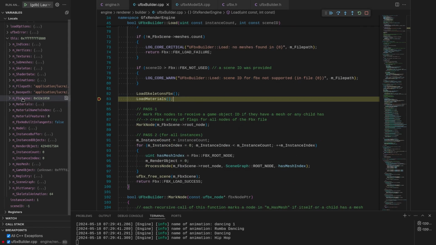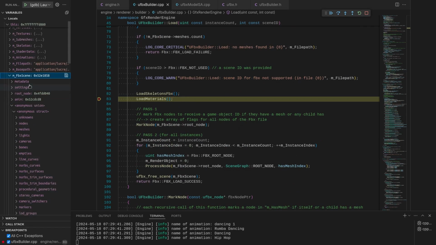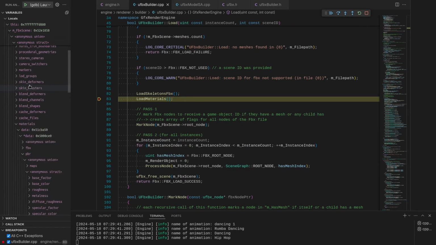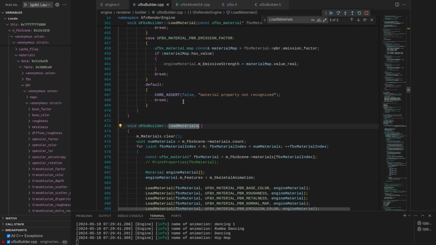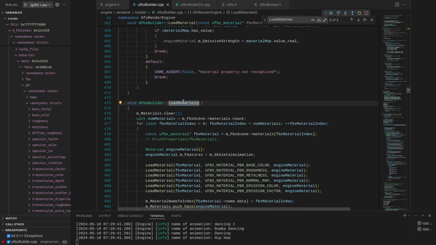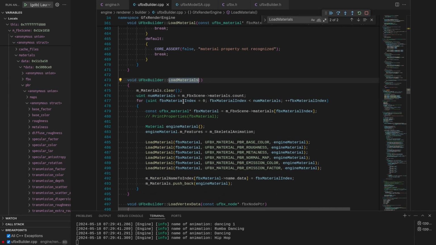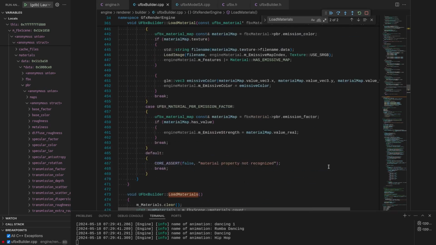Back in the main scope of the FBX loader, we proceed with loading the materials for all meshes in the FBX scene. The materials can be found directly at the top level of the FBX scene structure. We retrieve the number of materials. Then for each material, we retrieve the base color, roughness, metallicness, normal map, emissive color, and emissive factor. Isn't the code neat? The load material function is equally clean.